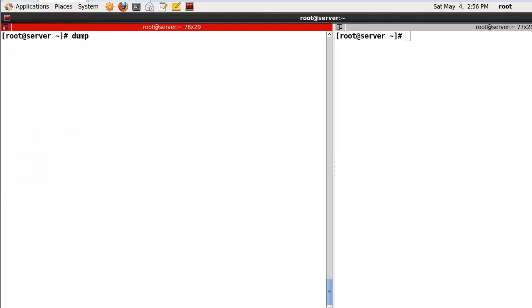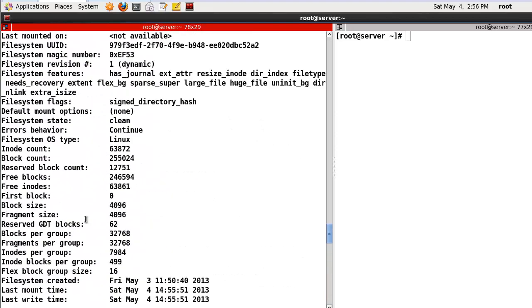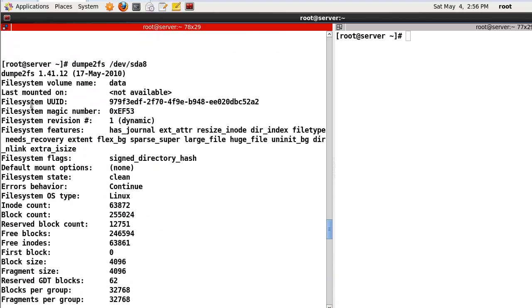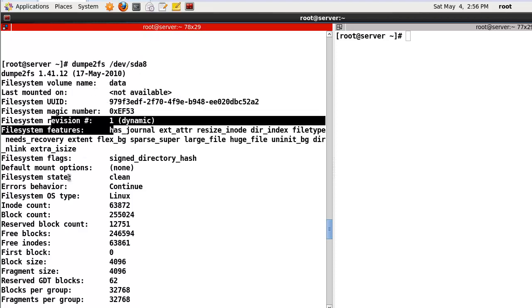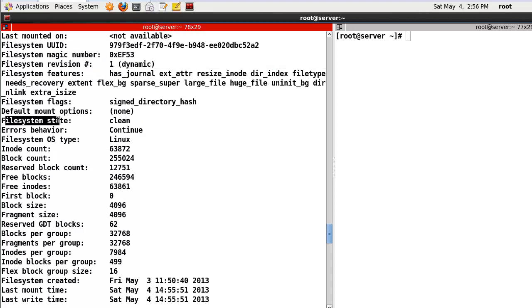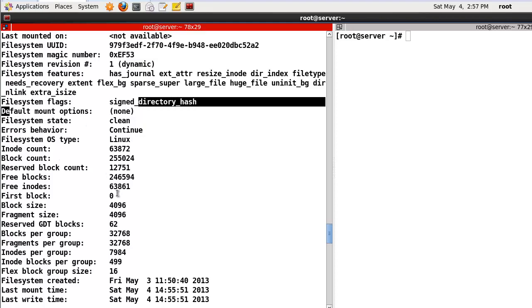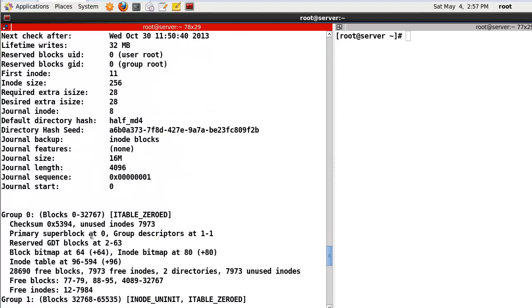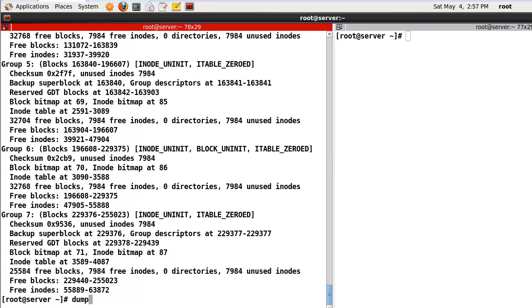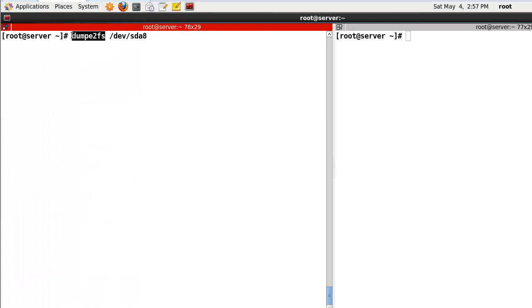After that, dumpe2fs /dev/sda8. Here, let's check the options. For example, the file system volume name is now data, and then last mounted, UUID, magic number, revision, the file system state, and the mount options. Now this new partition doesn't have default mount options. Let's give it some later. If we use this dumpe2fs command, we can see this different information.